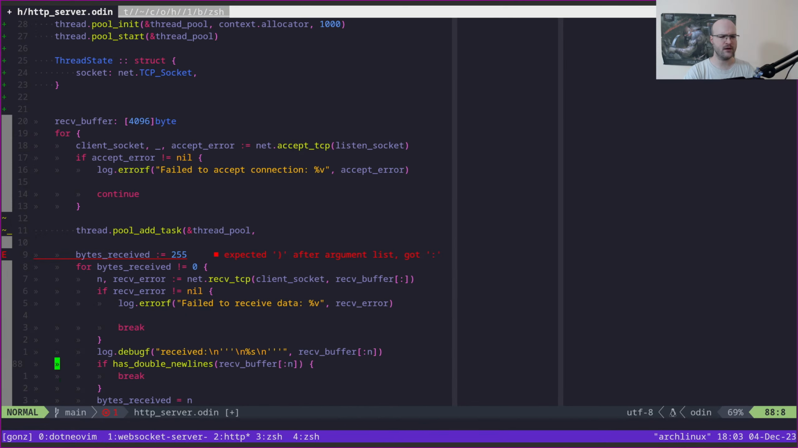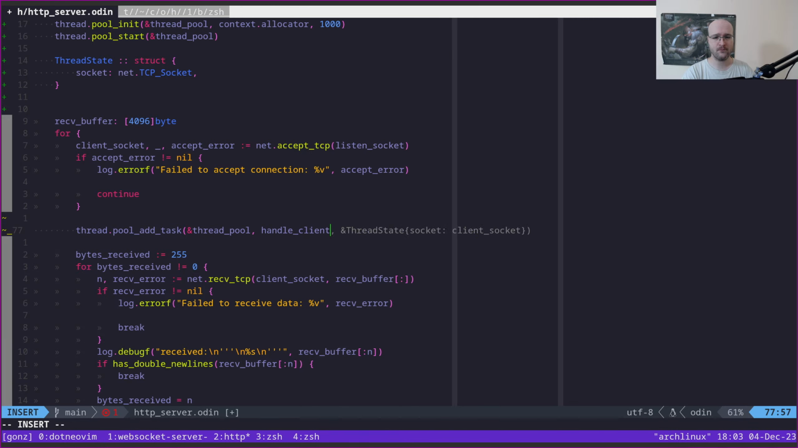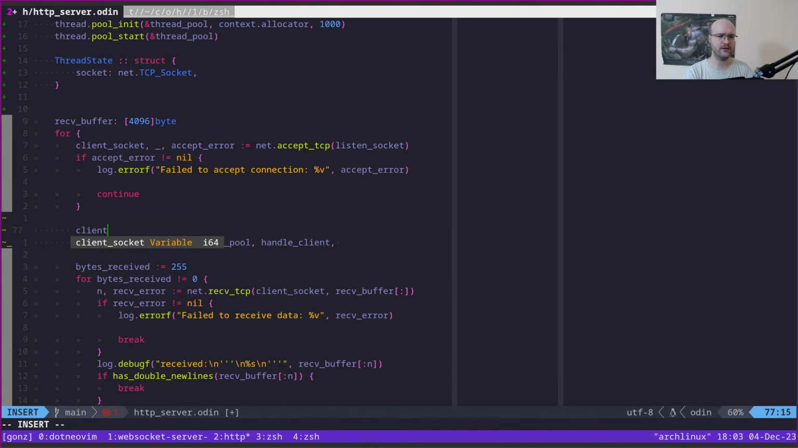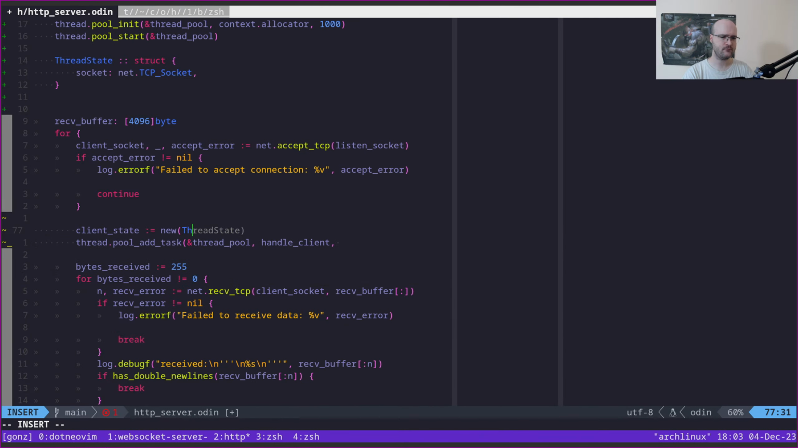Let's see, we're gonna pass this down and we'll see what happens, right? Because here we're gonna have handle client, handle request, let's say. No, handle client, because we can have multiple requests in fact. And we're gonna say client state is thread state, right? But here, what we're actually going to do is say new thread state, like this. And we do need a client allocator here.